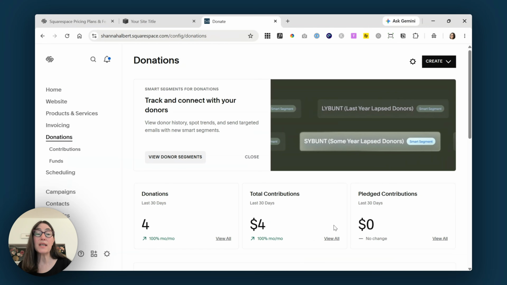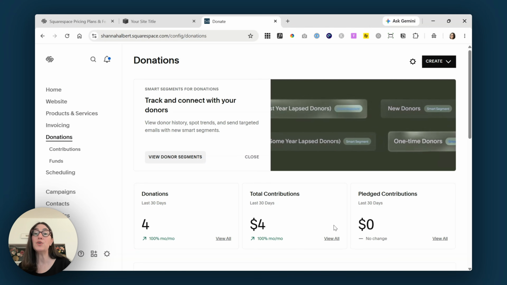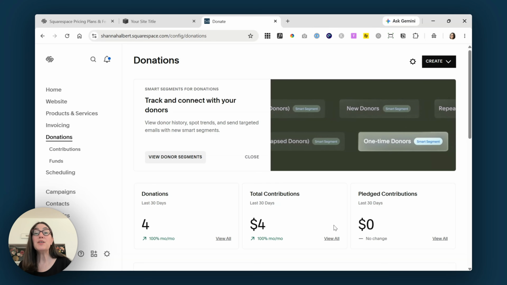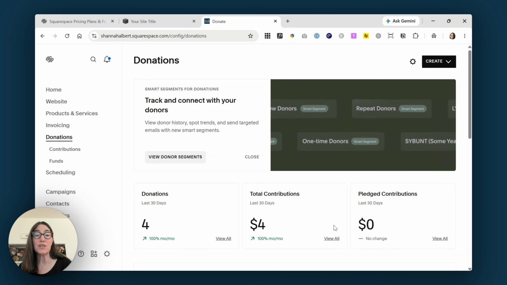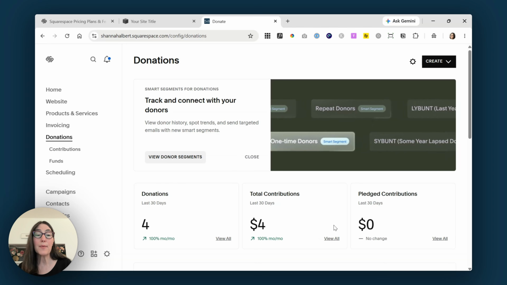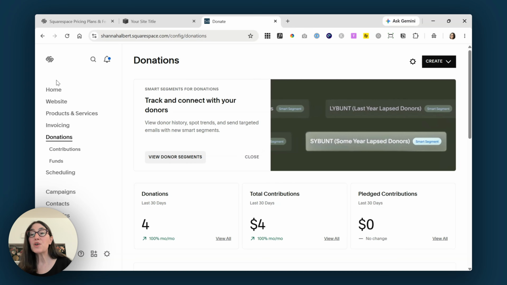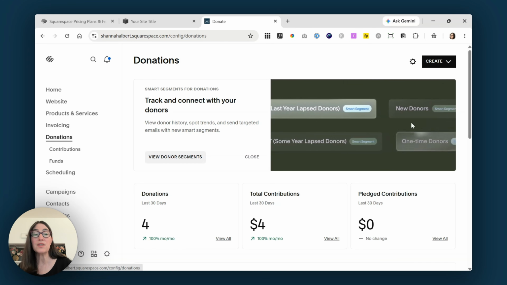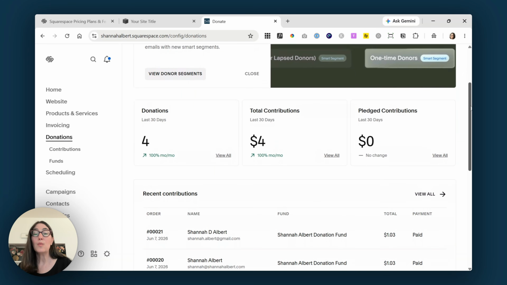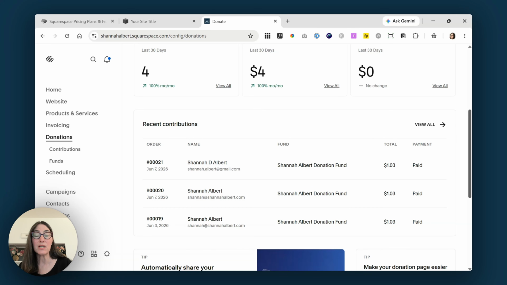Now, when someone makes a donation to your website, they're going to get a receipt, and you're also going to get an email notifying you of the donation. But you can also go into the back end of your website and find all of your donations. And that's what I'm going to show you now. We are here on my website because I've run some donations through to demo this for you. So if you're here in your website panel, if you click on donations, you get to this main screen here, which summarizes how many donations you've had, the total number of contributions, and you'll see some recent donations here.